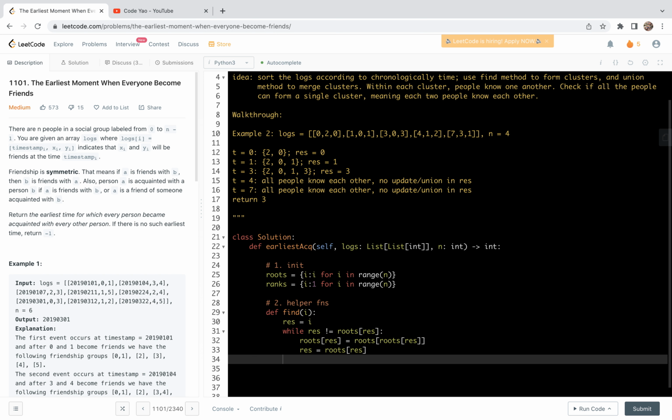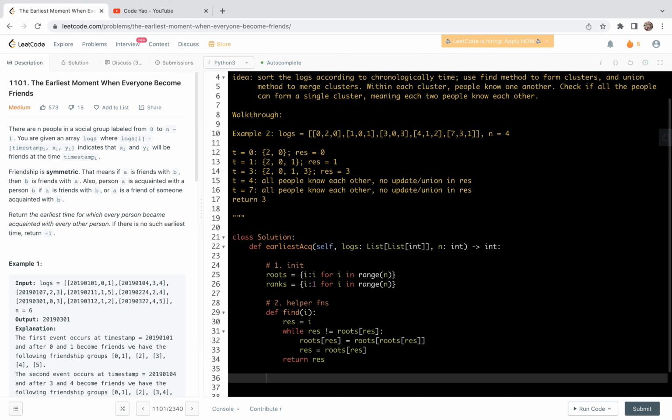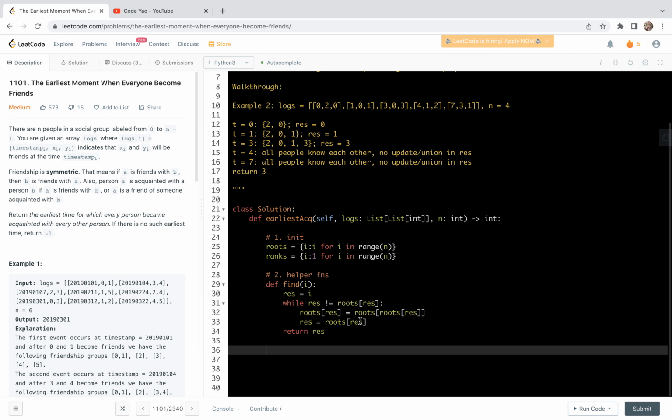After we exit the while loop, we're going to have a state that is result equals roots of result. Then we're going to return result. So that's the find method with path compression. Next, let's look at the union method.